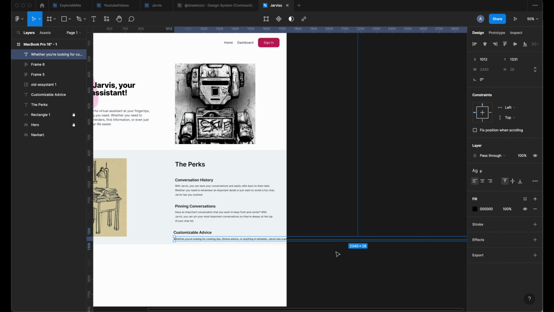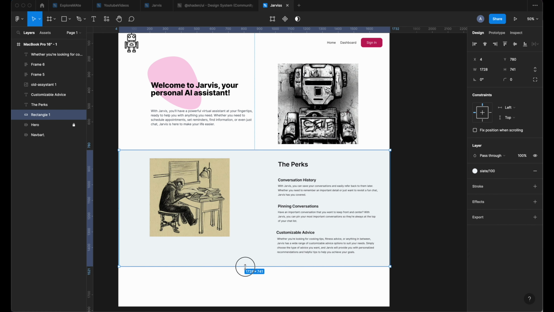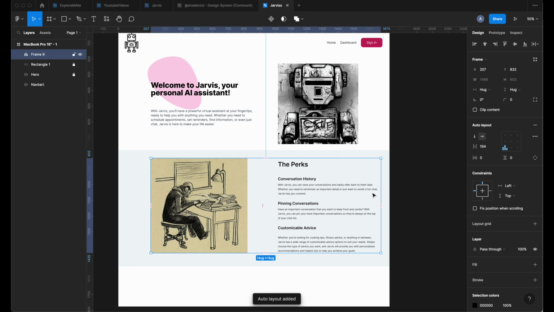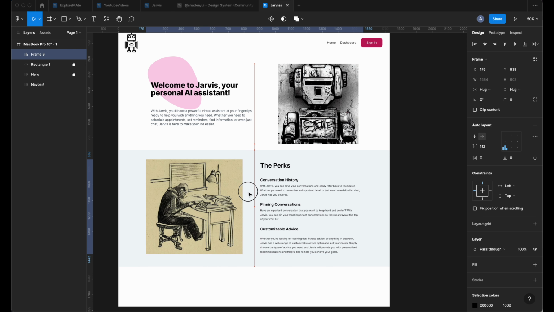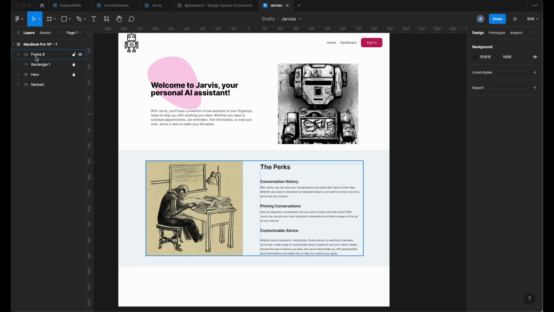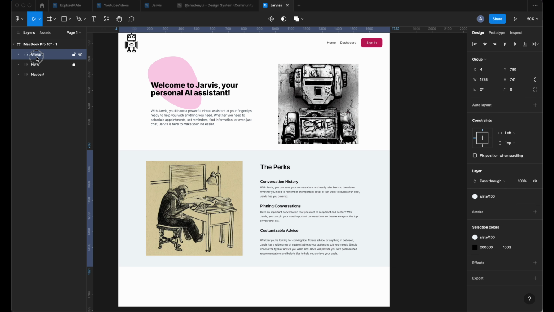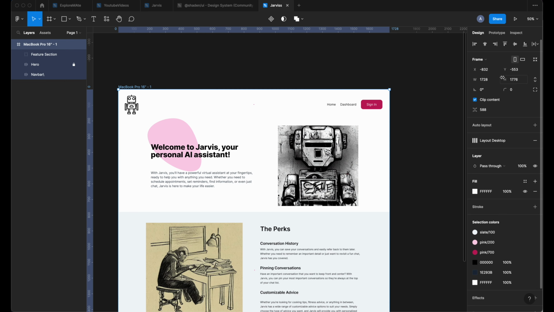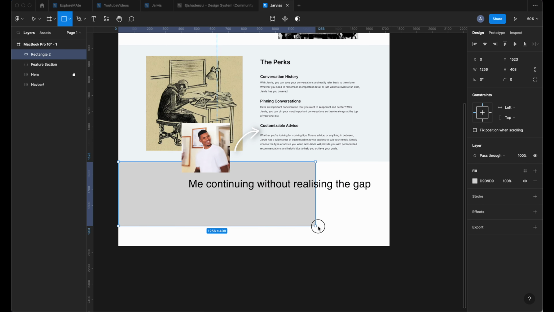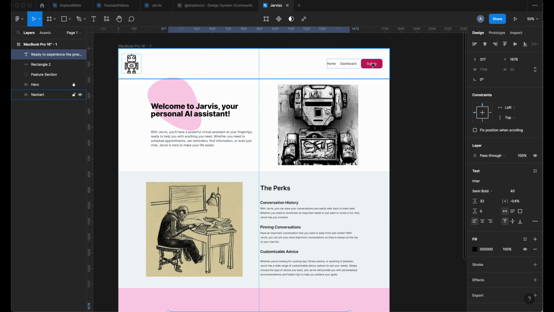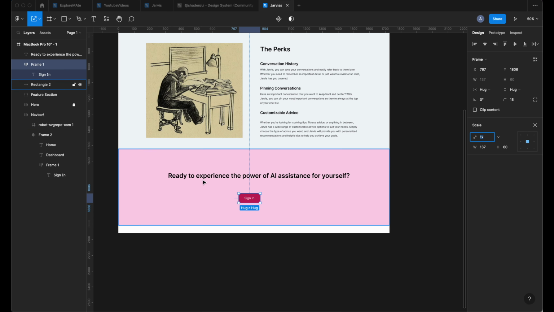Continuing to align and then using auto layout in order to space them, and then finding the right dimensions and look for them. Let's group the rectangle with the frame and rename it into feature section, and then let's move on to the final component of our homepage, which is going to be our call to action. The call to action copy was generated by ChatGPT.